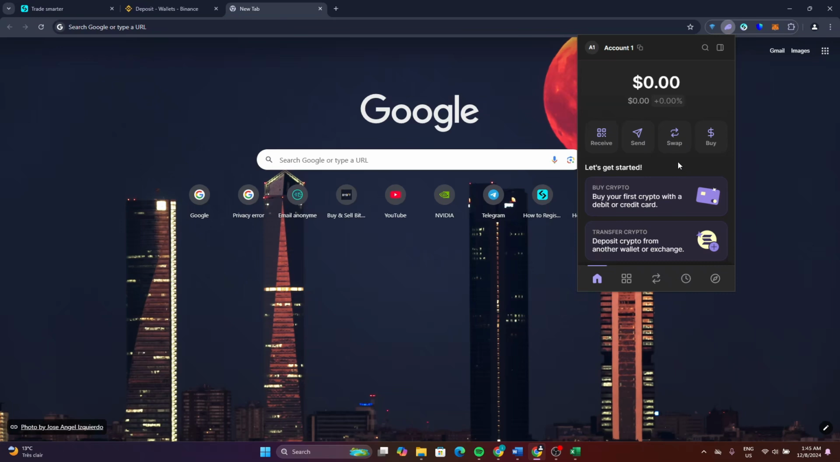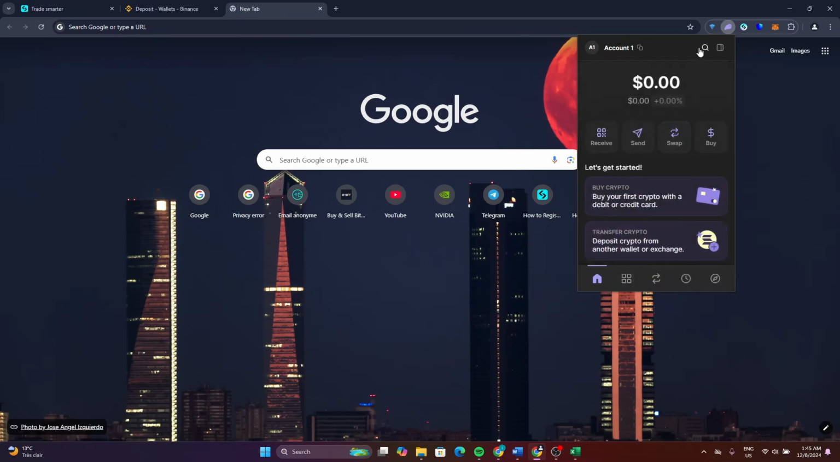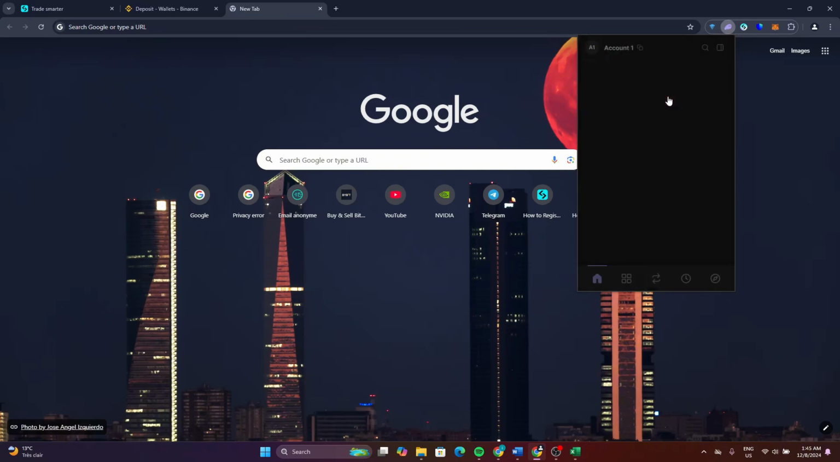Now, first of all, click on swap. And as you can see, the first coin that you want is the Ethereum. Now, as you can see, I can't find it. But the right way is to go back and click on search here. Now search for the Ethereum. As you can see here, now tap on it and click on it.